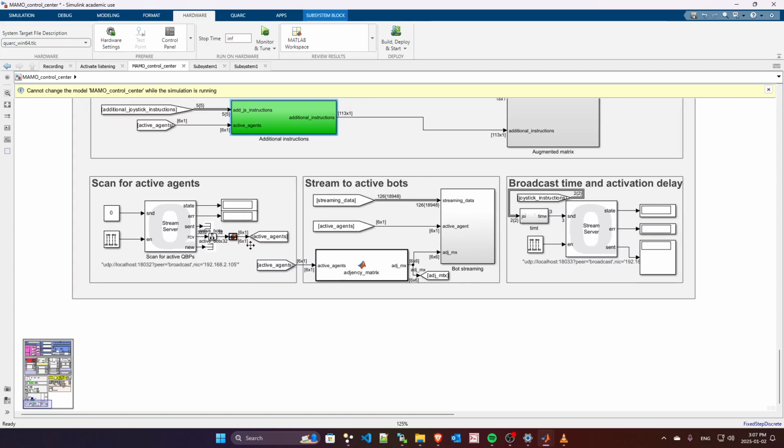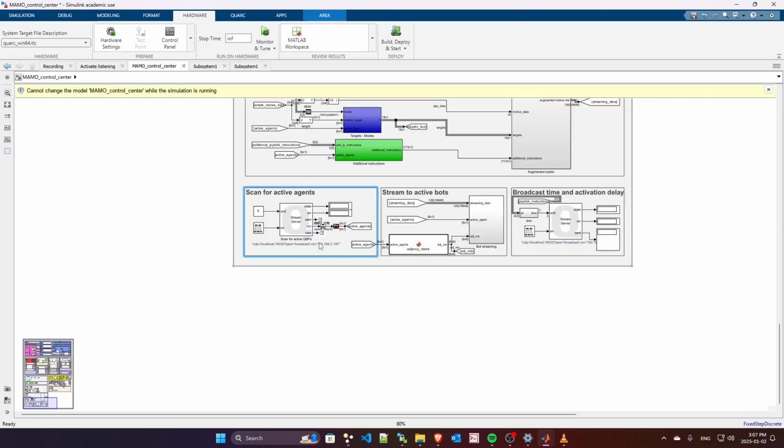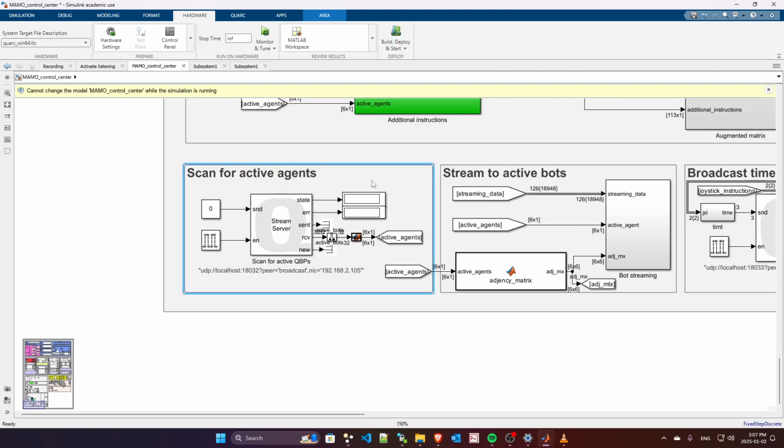So yeah, this checks which agents are online at any given time. When an agent is online, it broadcasts its ID, and so this picks up the ID.